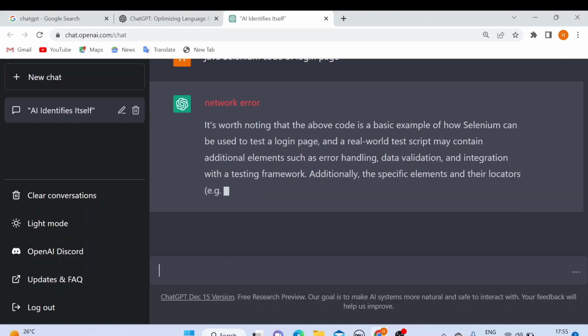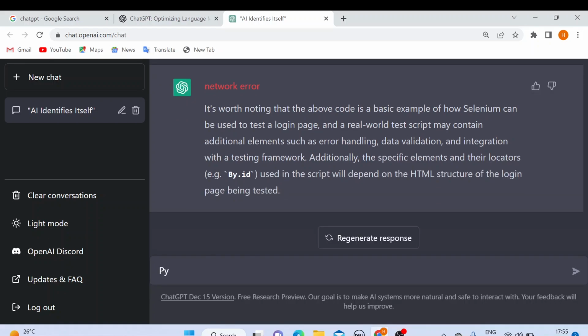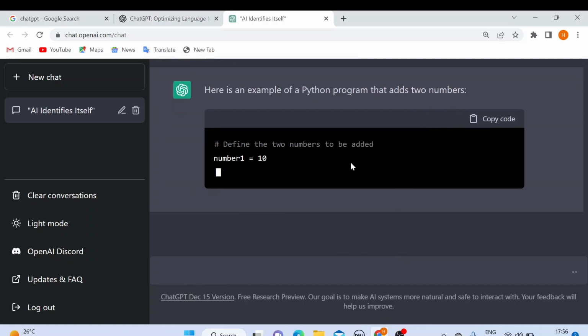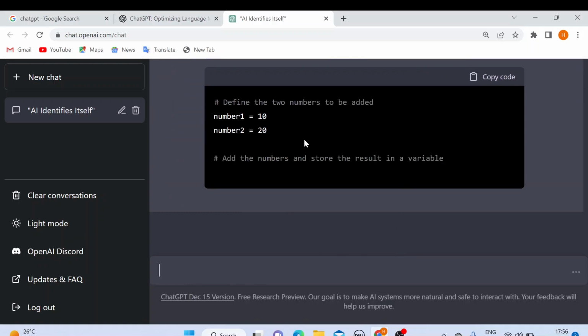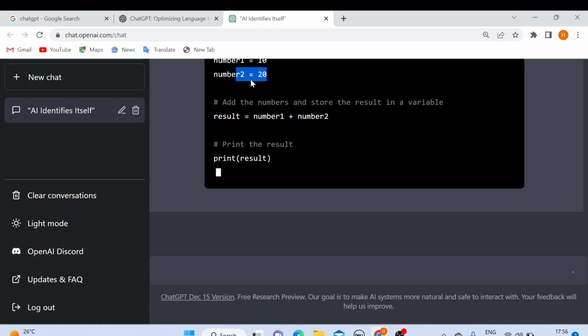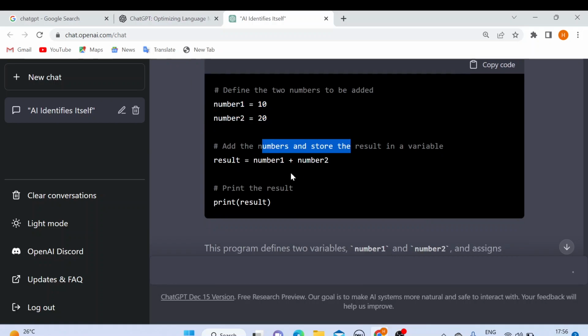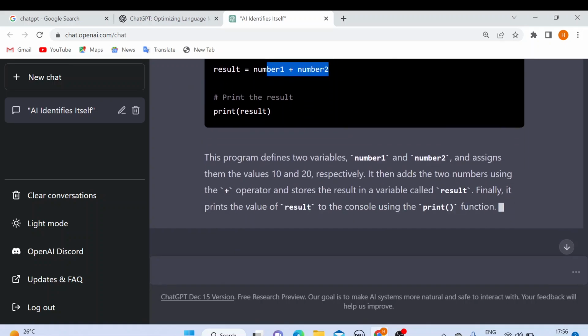So let me ask some other question. Python code for adding two numbers. So here is an example of a Python program that adds two numbers. So define the two numbers to be added. Number 1 is equal to 10, number 2 is equal to 20, and add the numbers and store in a result variable, number 1 and number 2. So it gives very good code as well.